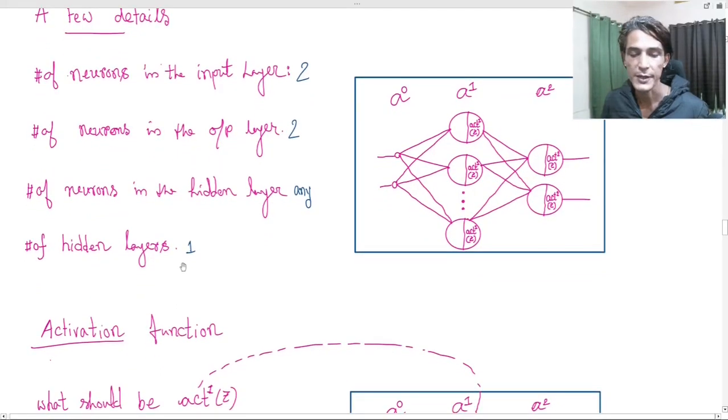Then the number of hidden layers. In this implementation, we'll be implementing the network only for one hidden layer. However, once you understand the basic concepts and how to implement one layer, then implementing more than one hidden layer will not be a difficult job.